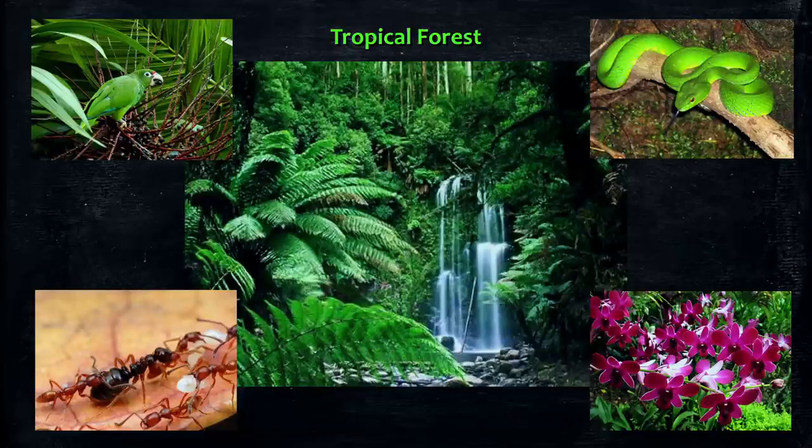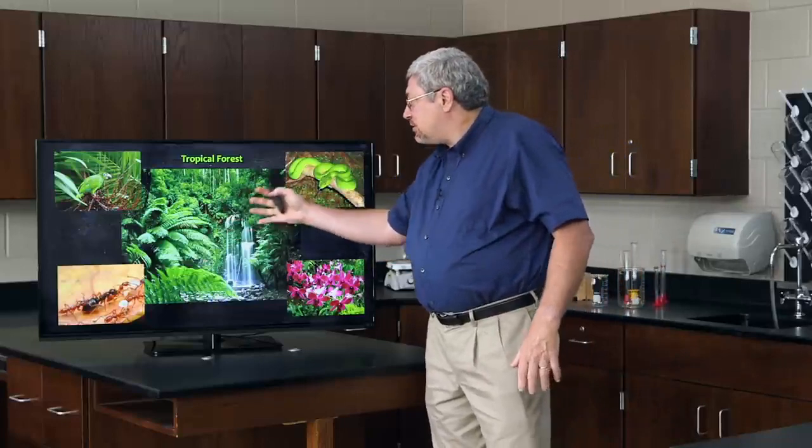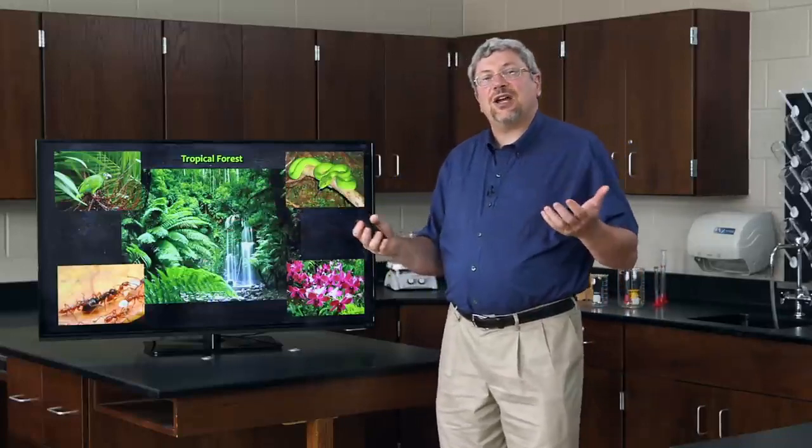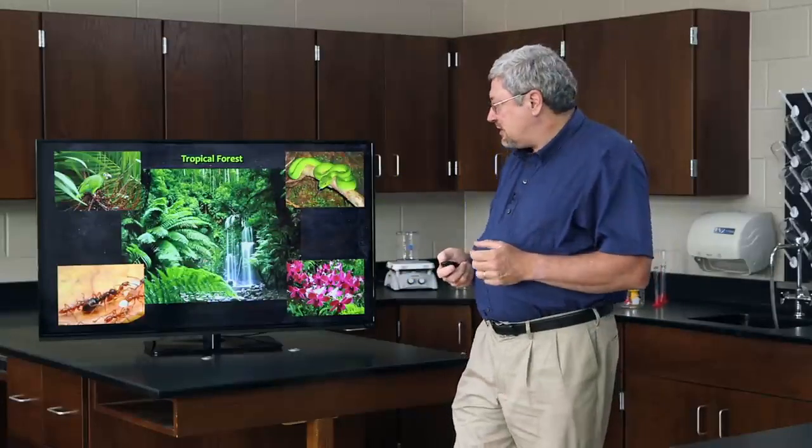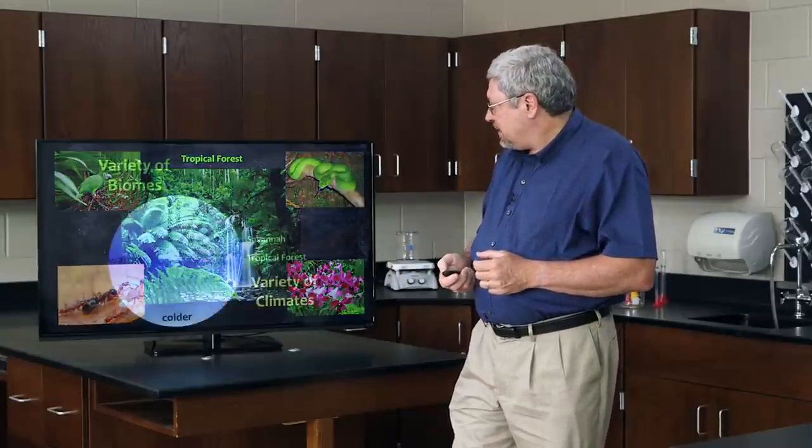Might make note of the fact that I've got a photograph of an ant there in the corner. In the tropical forest, the most abundant organisms in terms of volume turn out not to be the trees, but in fact turn out to be the ants and the termites in that particular zone.